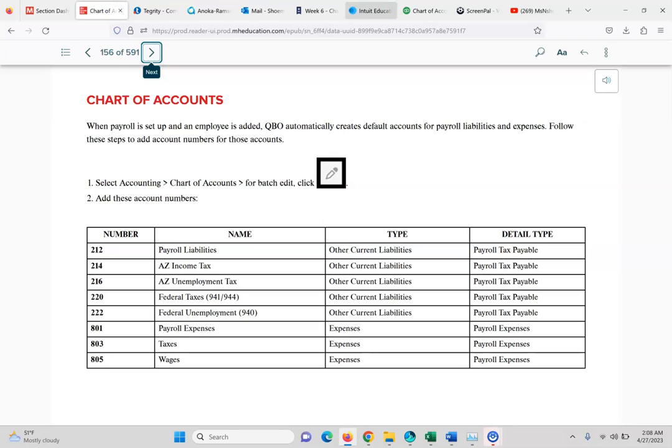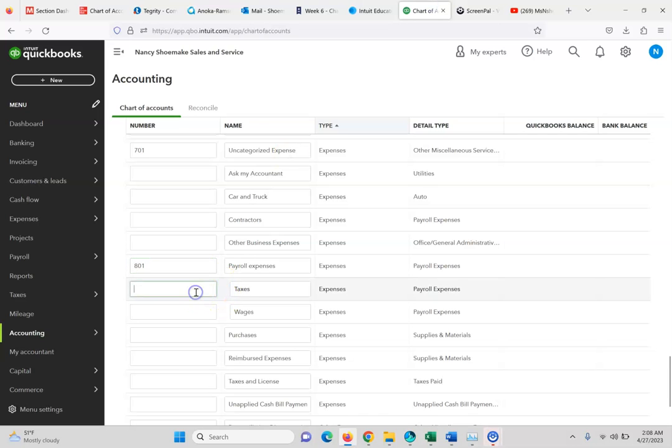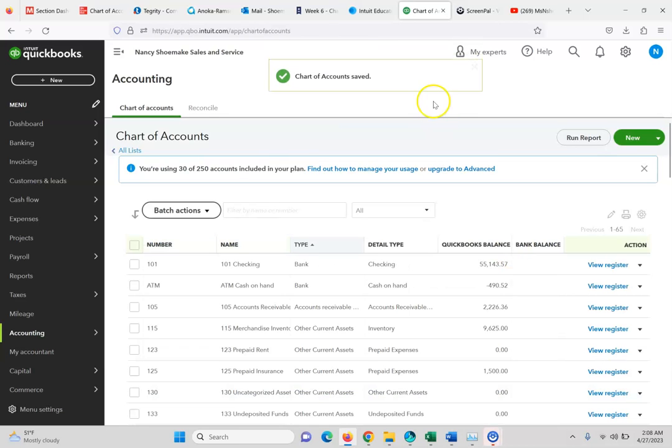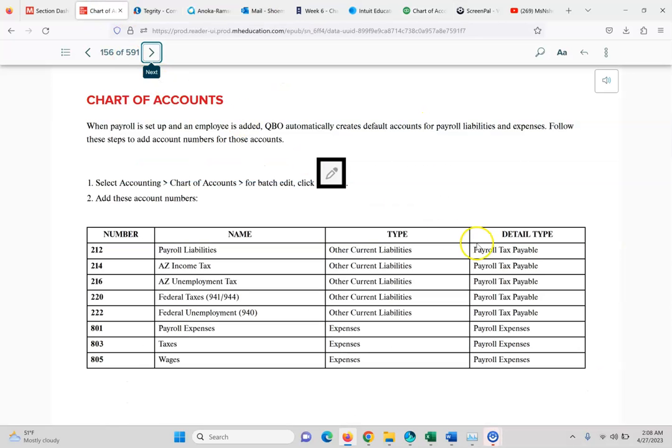For taxes, 803, and wages, 805. We're going to save those so we have them in here. Okay.